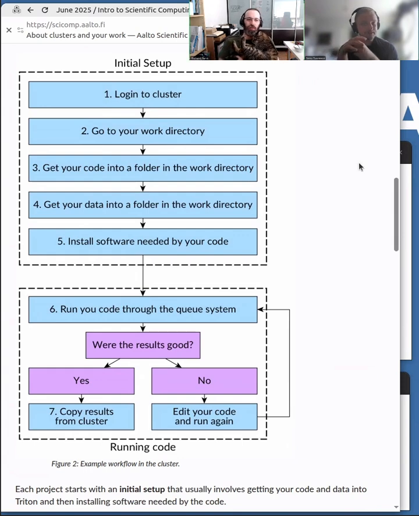So there's a fair amount. How long does this initial setup usually take? Well, it depends on the project. If it's code that you have already created and you have it in version control, you can easily transfer the code over there. If you have your data already in order, you can usually quite easily transfer it there. So that shouldn't take long. Sometimes with software installation, if the cluster has all the software you need, no problem.